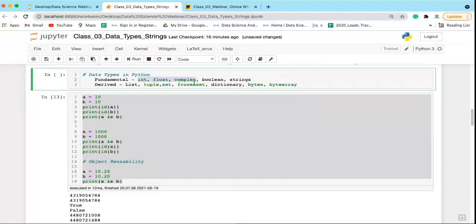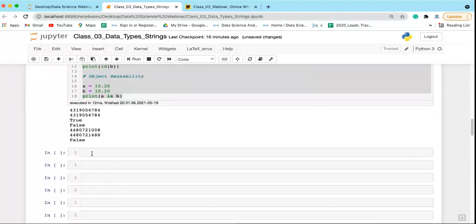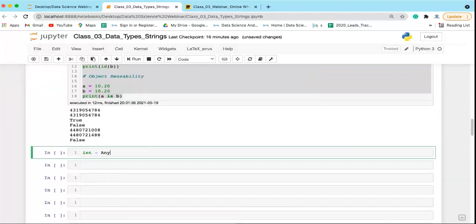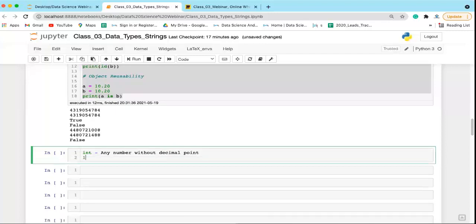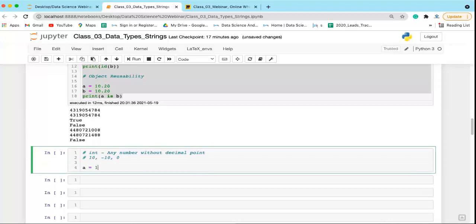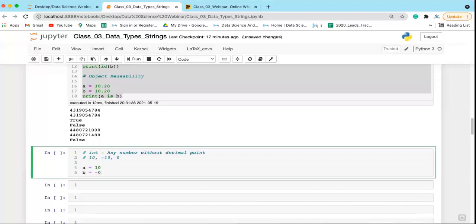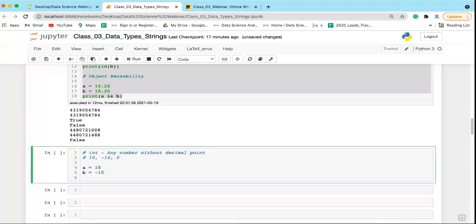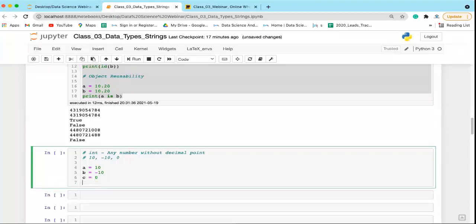Integer, float, and complex are the number types. So what is an integer? An integer is basically any number without a decimal point. For example, 10, -10, or 0 are all integer values. In Python, if you use any number without a decimal point, it is an integer value. To check, you can write a is equal to 10, b is equal to -10, and c is equal to 0. Now let's check the type of a, b, c.